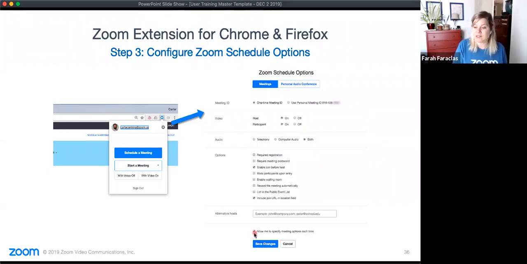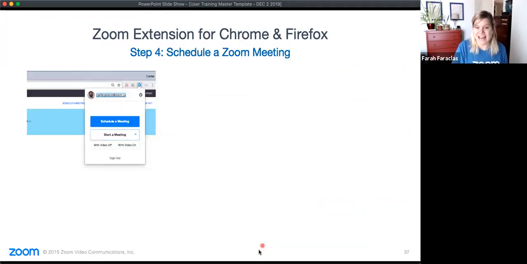At the very bottom, you'll see the allow me to specify options each time. If you check this box, you actually will get a pop-up every time you go to schedule a meeting for more customization. If you uncheck this box, this will be a kind of set it and forget it settings experience. Clicking on save the changes will put that into action.